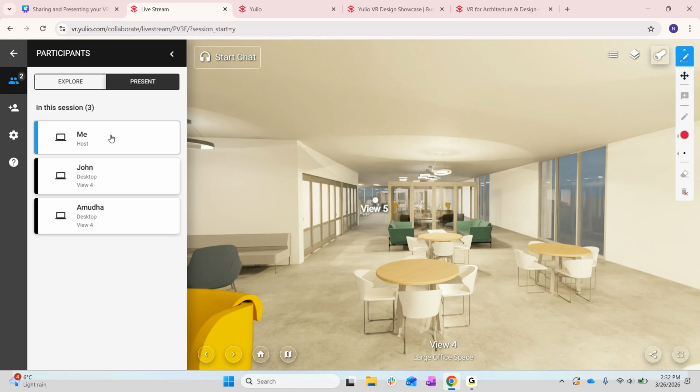Now for explore mode, you can switch to this mode anytime just by clicking on the explore tab. When you're in this mode, all guests can explore the project freely and independently. So they can activate hotspots, navigate to new scenes, and do all of that on their own.